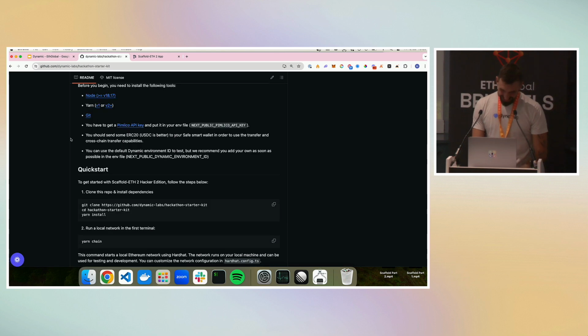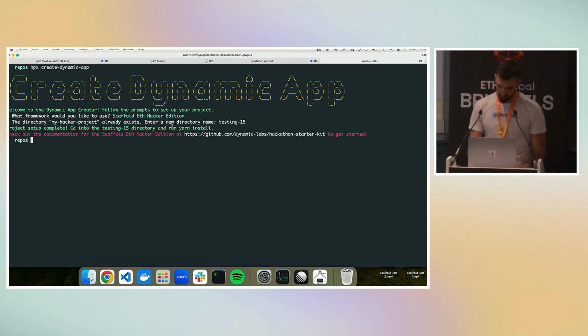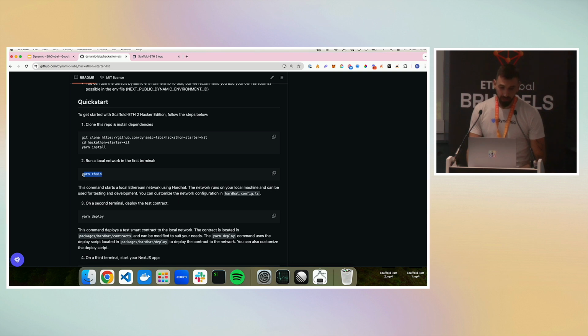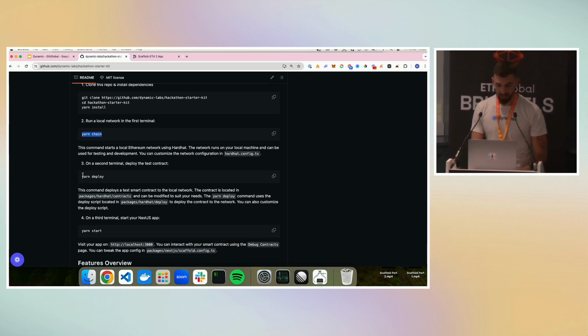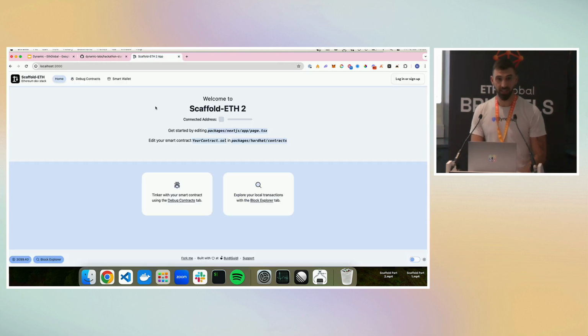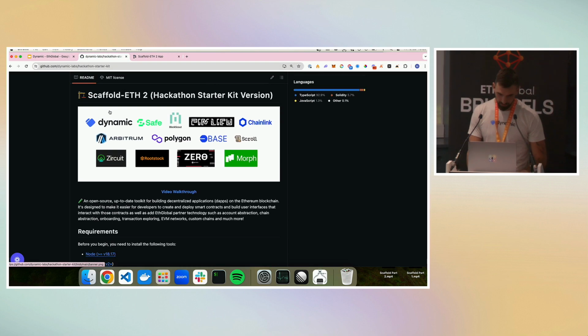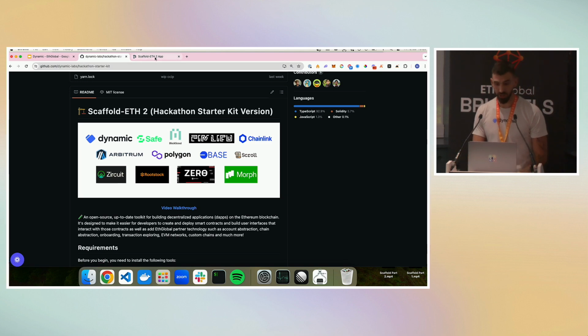No worries. So all you need to do is yarn. We can do that here, but I won't, because we all know how long that'll take. You can run yarn, and then you can run two other commands. Yarn chain will start a local network, and yarn start will start your front end. And once you have it up and running, you'll see something like this. So I'm just going to give you a tour of what you get straight out of the box. It's all of this stuff. Like I say, it's the glue.